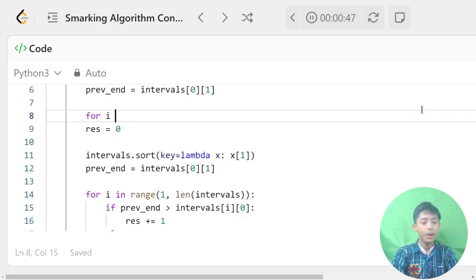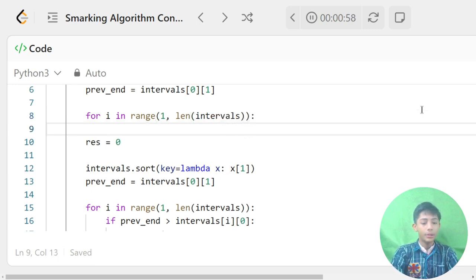We use the for loop: for i in range(1, len(intervals)), where we find the length of the intervals. Perfect. Now I'm using the if statement: if prev and intervals[i][0].